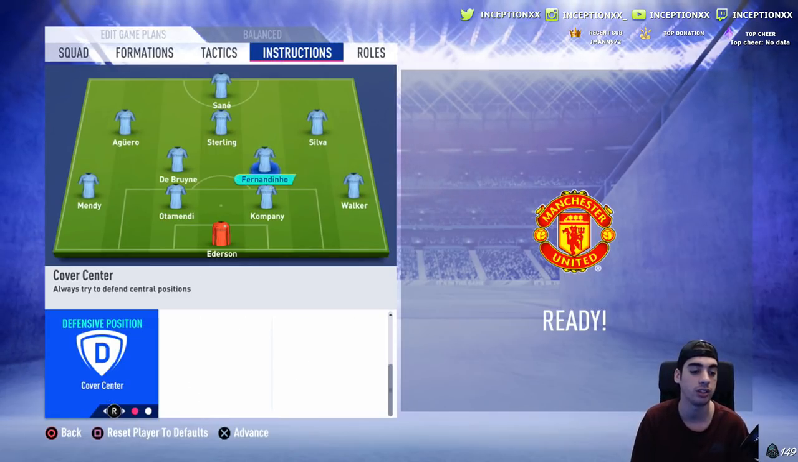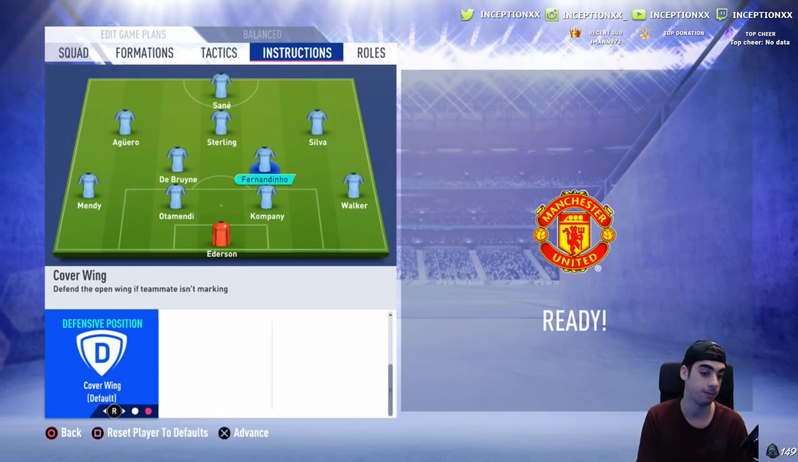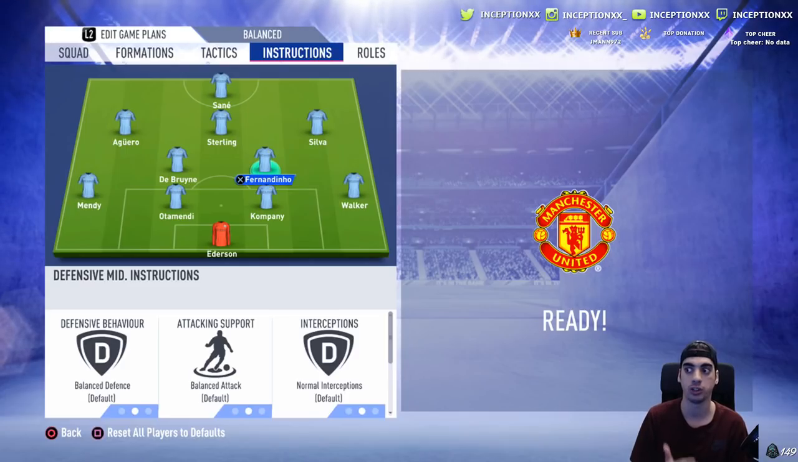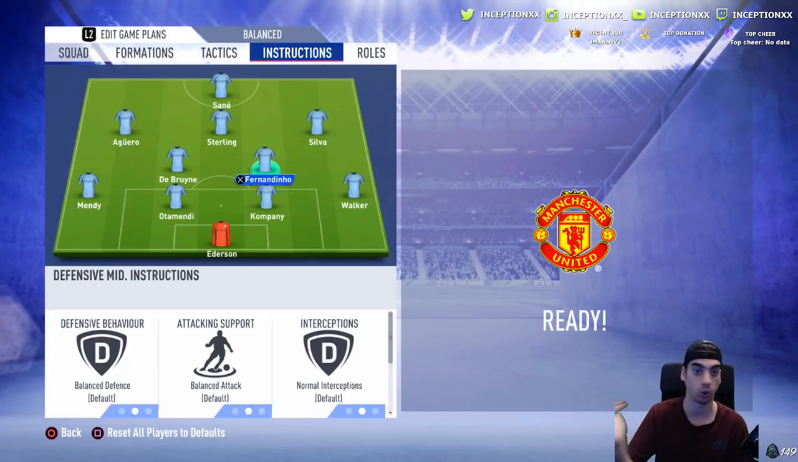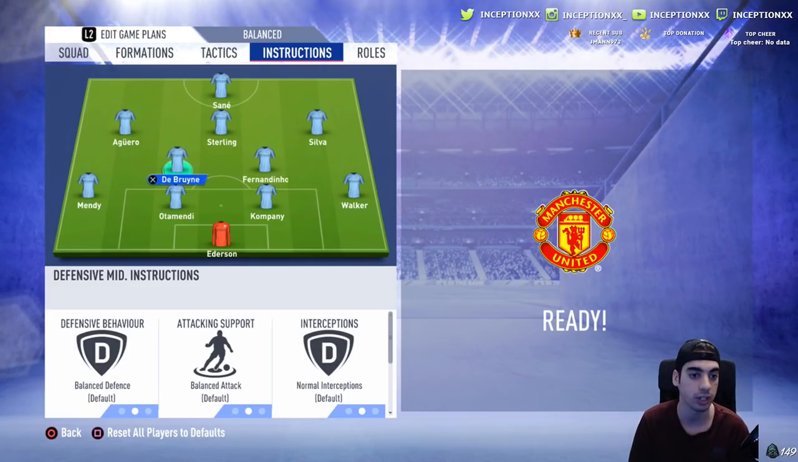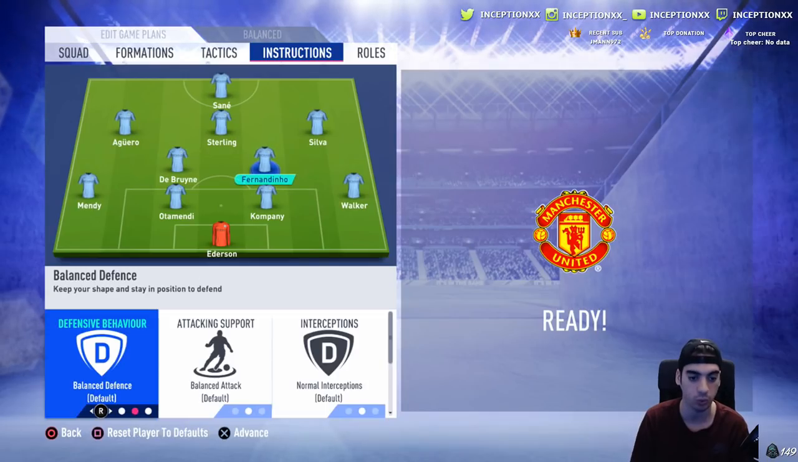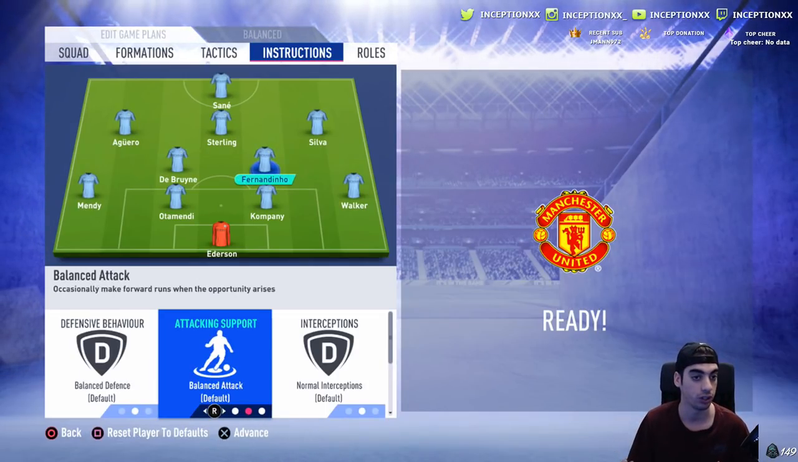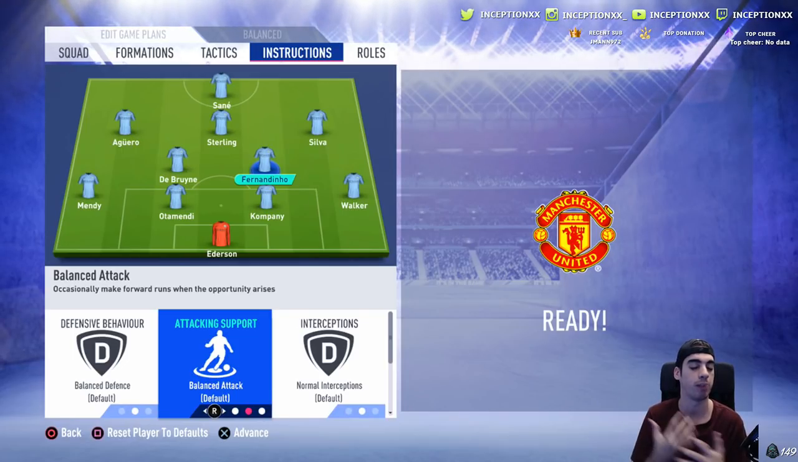The reason why the default is cover the wing is because it defends the open wing if a teammate isn't marking. The reason why that's good is because a lot of people will always make those extra Y passes or A passes to the side so they can do a nice little driven shot across goal and score opportunities like that. So you have to be very careful with those types of situations. You never really want to get yourself into a situation where you're too vulnerable on the sides, because then you've got to create a balance for yourself.